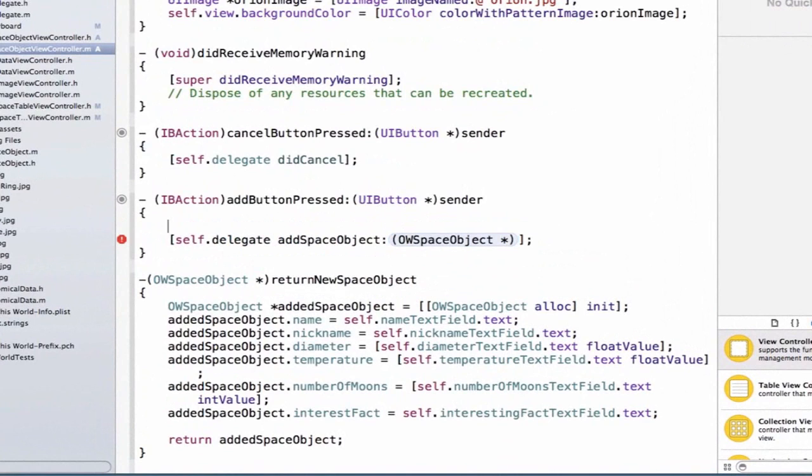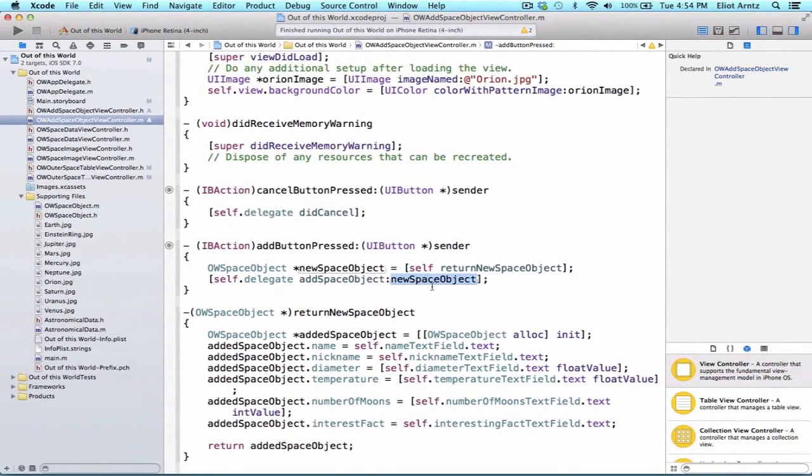Well, let's first create a new space object. So we can say OWSpaceObject, new space object is equal to self return new space object. And we know this method returns an OWSpaceObject, and we can set this equal to new space object. And then we can pass this in as our argument for our protocol method here. So we can say new space object. And now this information is going to be passed when we implement this method. So how is that going to work?